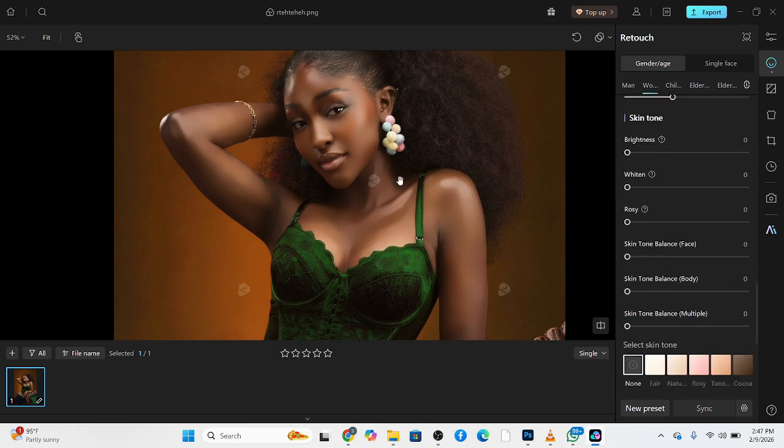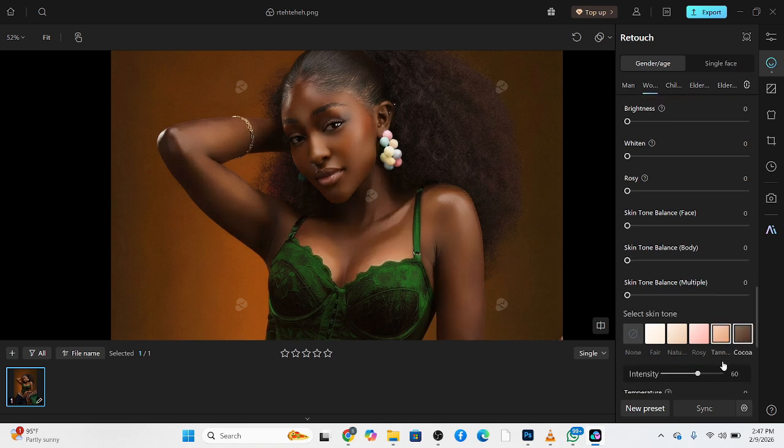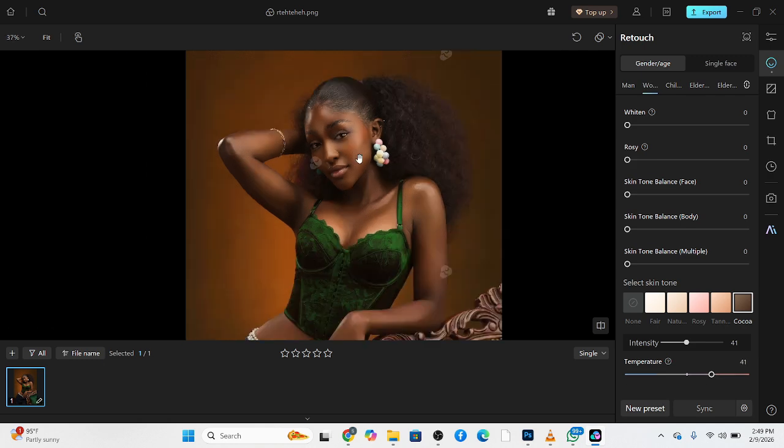I'll just play around with the skin tone. Looking at her skin, you're of course going to know she's quite a dark chocolate skin. So I'm going to use my cocoa, and I'm going to bring it down a little bit, keep it somewhere around here, and of course warm up the skin tone. So I'll just push up my skin tone quite a little, and we are good to go.